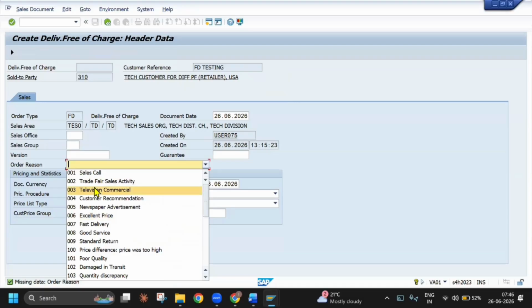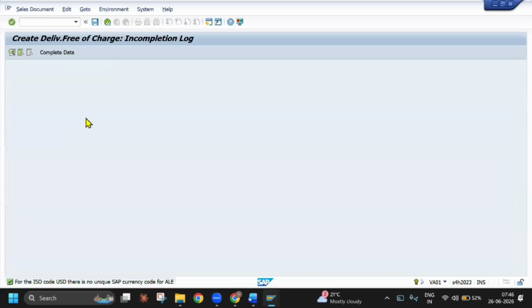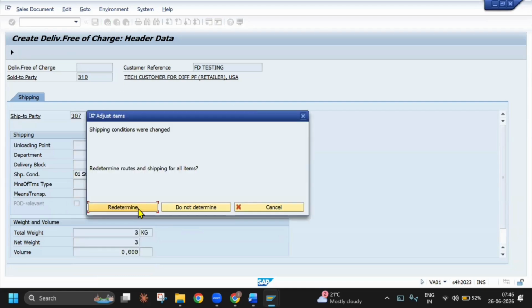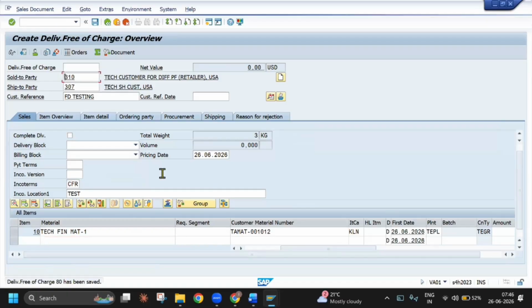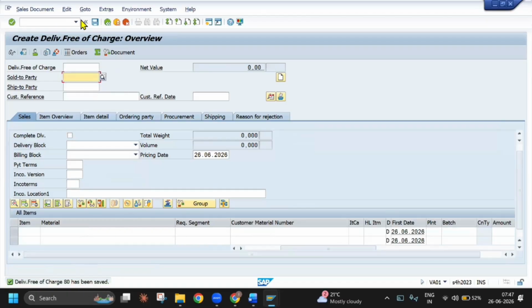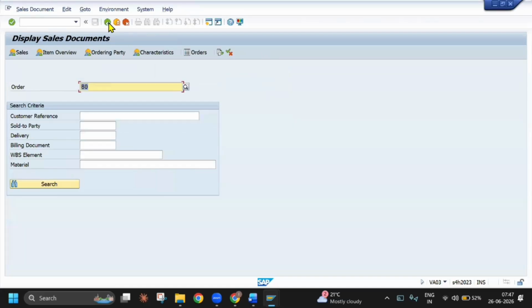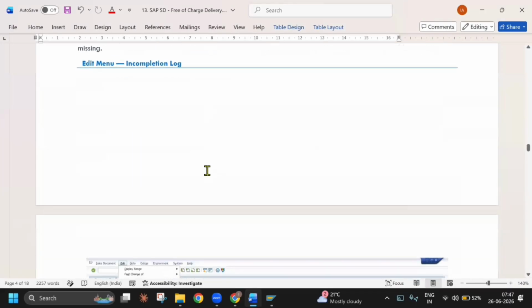I will select any of the reasons, you can select. Next we'll see what is the issue, shipping condition. So here shipping condition somebody has made mandatory, I will select the standard one. Next, yes, redetermine. See, document is complete. Now I will save this. So this is our free of charge delivery, and you can check here delivery free of charge, document type FD. So if you go to display, we don't have any, it has not asked even the pricing here, you can see. Now the next process, the net value is 0, even if you don't maintain any value, it won't ask you to maintain.